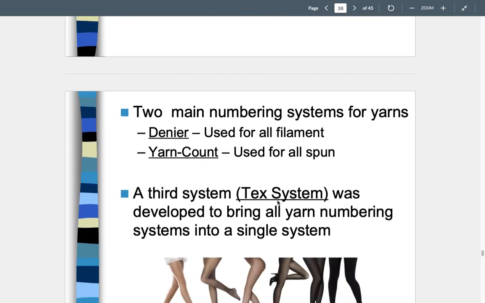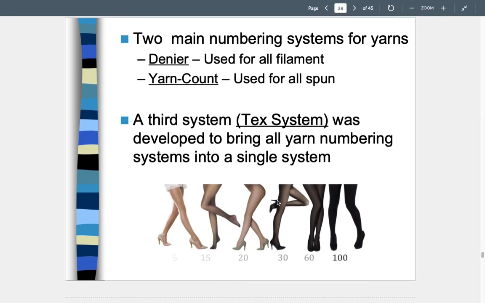Okay. There are two main numbering systems for yarn. There's what we call the denier system and the yarn count system. There is a third system, which we call the tex system. This was developed in order to bring all the yarn numbering systems into one single system, but it didn't work. So now instead of having one system, we use the tex system for sewing thread, we use the denier for filaments, and we use the yarn count for spun yarns. And I know that that is very confusing, but it's just the way that it works.